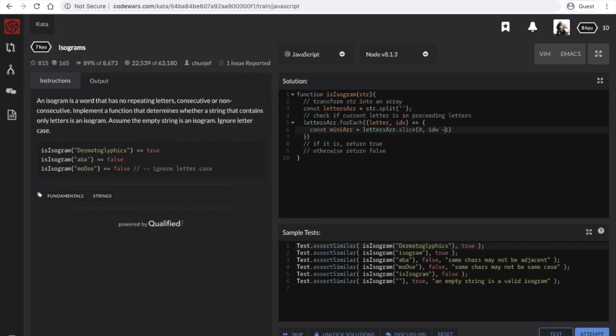So I'm going to double check that in a bit, but I'm going to just write out the rest of my logic for checking if the current letter is in the preceding letters. So this mini array, so if we were on T, I would want this mini array to be derma, and then I would want to be able to check, is T inside of derma?